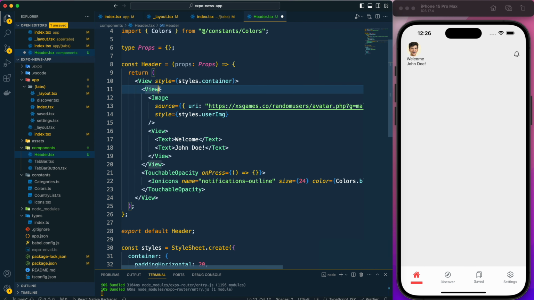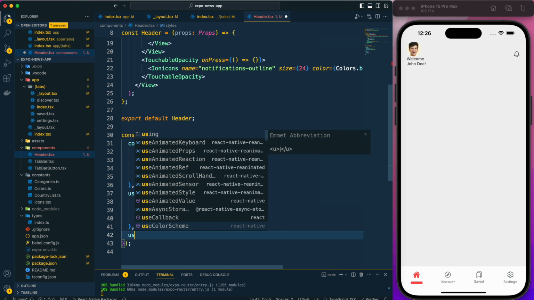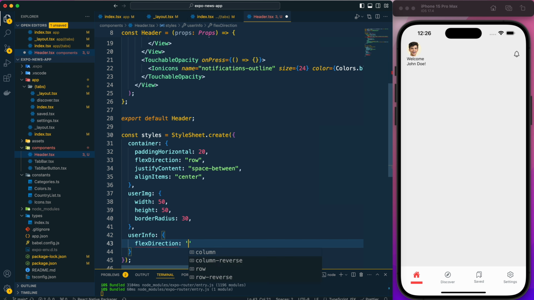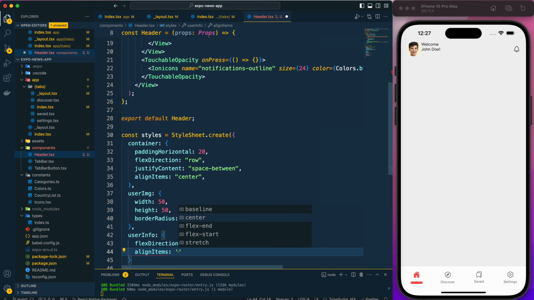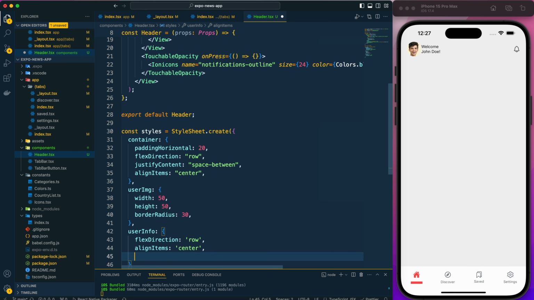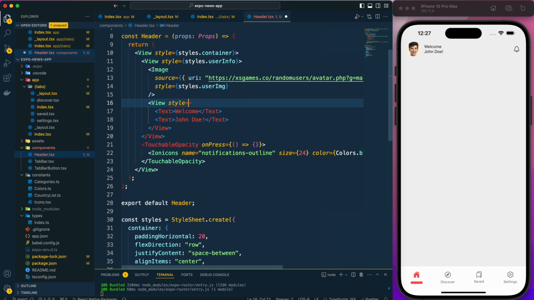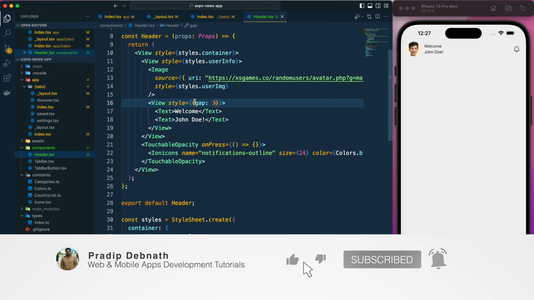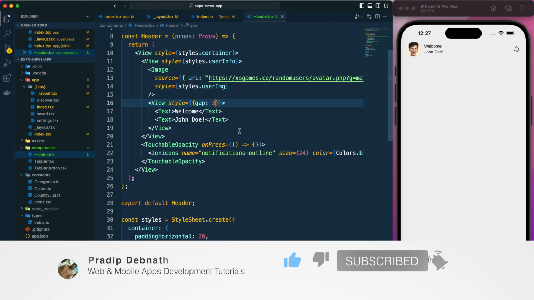Now let's provide the styling here. So for this view style, I will provide user info. Let's create that user info here. First it will be flex direction row, align items center, and let's provide a gap which is 10. So here we are providing some gap. Now after that, for this view, I don't need to provide much here. I need to just provide some gap, so that I can provide here. That's why I'm not providing it a name.